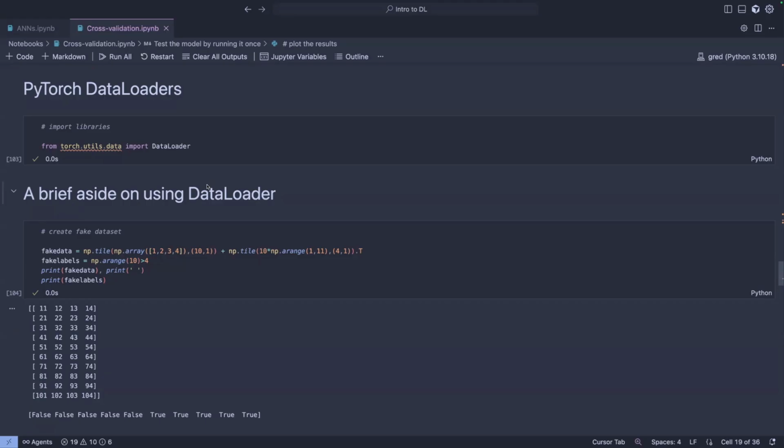Why this is better than something like scikit-learn is this also gives you the chance to do mini batches. I haven't really talked about mini batches, but this is a place to bring it up basically.